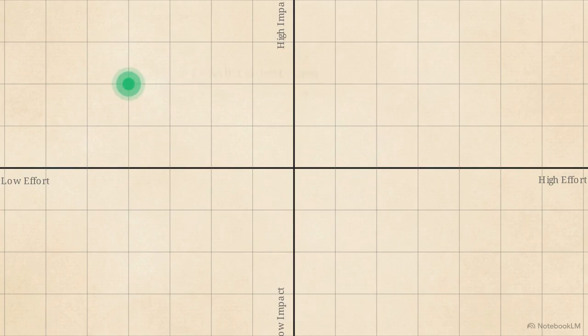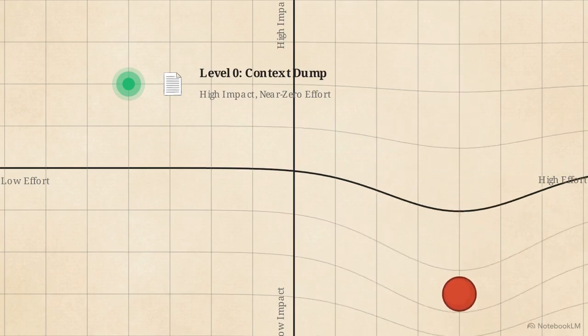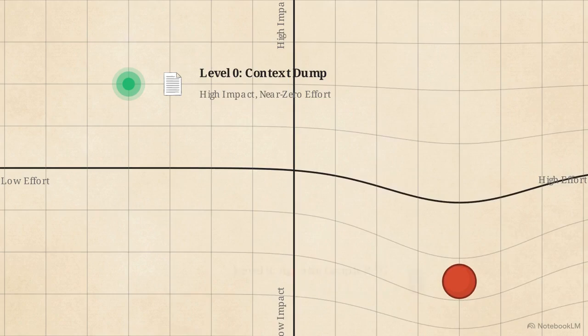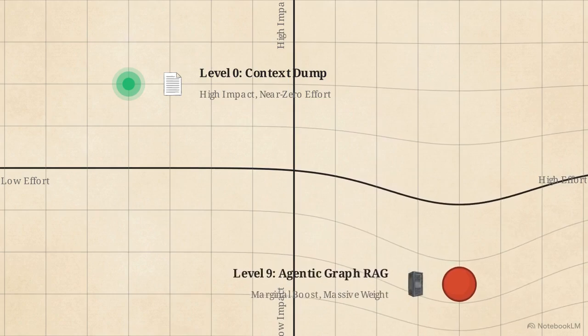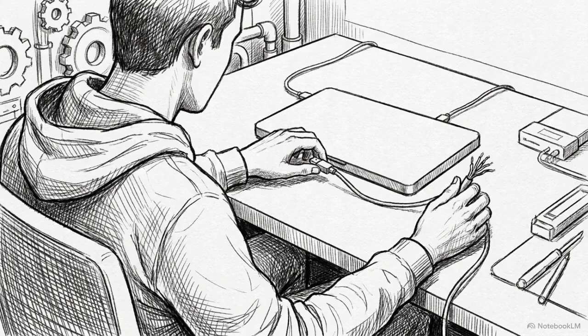The simplest method, pasting your document, sits here. High impact, near zero effort. Conversely, Agentic Graph RAG takes months of setup. You add massive weight for a marginal accuracy boost. Sophistication should be driven by operational necessity.